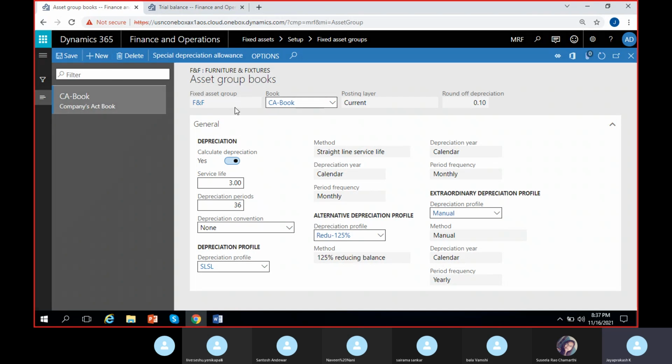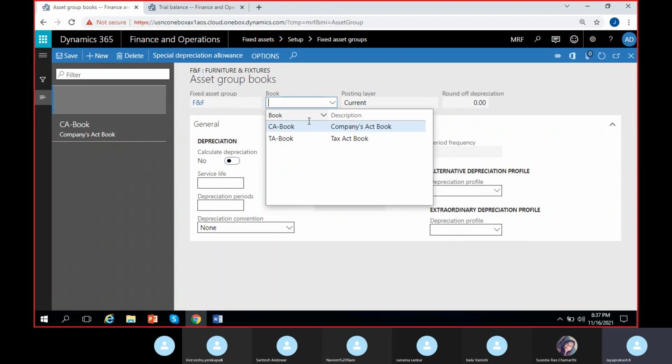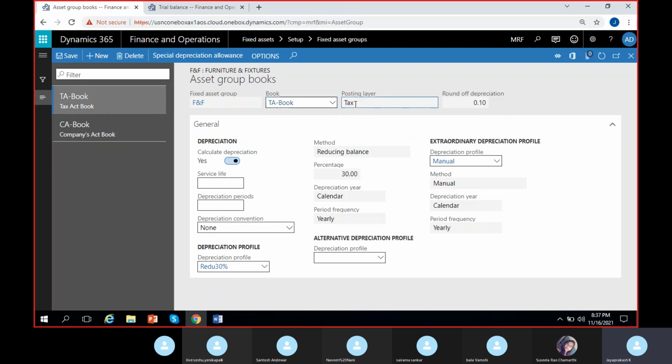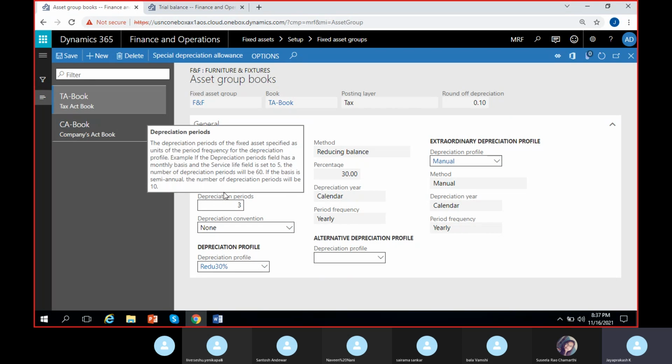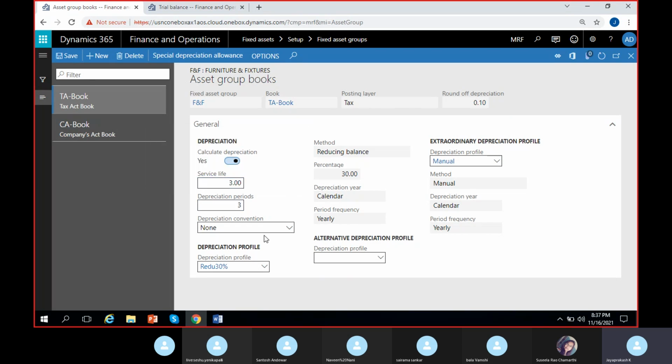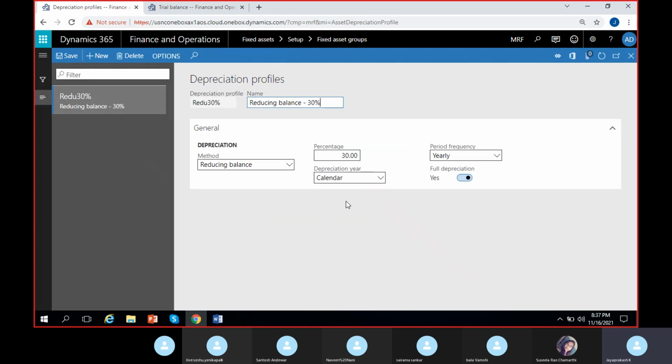So I can also link the other book, Tax Act book. So when I link it, I can see the tax layer here. For this also I can give 3 years. So if I give 3 years, it is showing 3 years here, because reducing balance is normally 30% of reducing balance is calculated for yearly basis. So that is why I see 3 year. So it is on a yearly basis. You can change it to monthly basis if you want to, and save it.